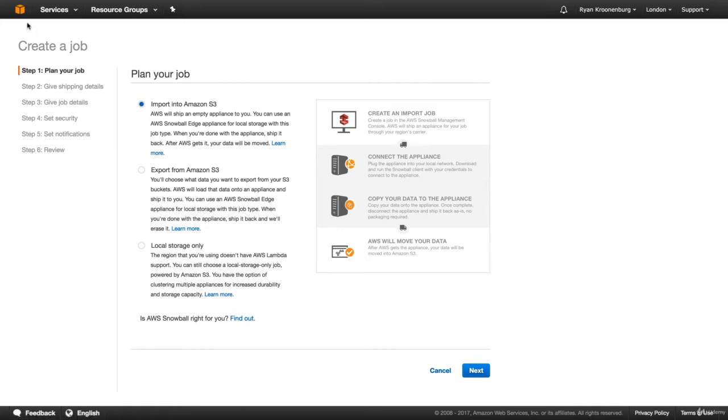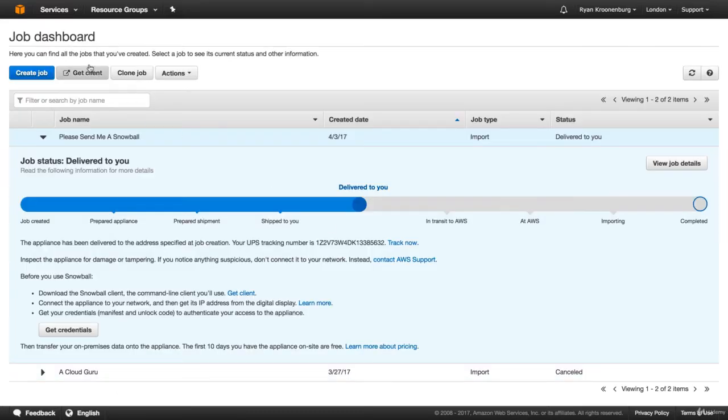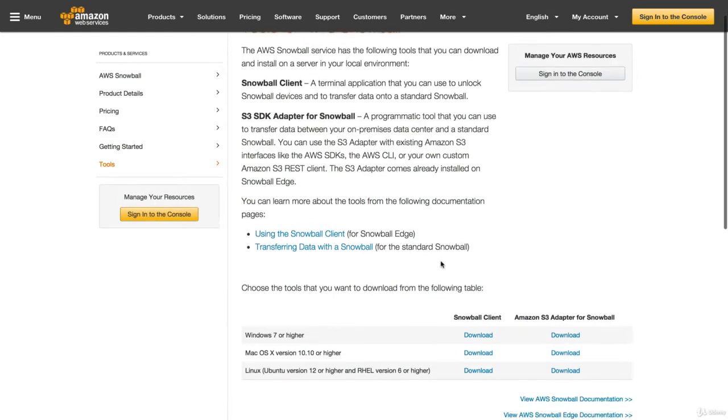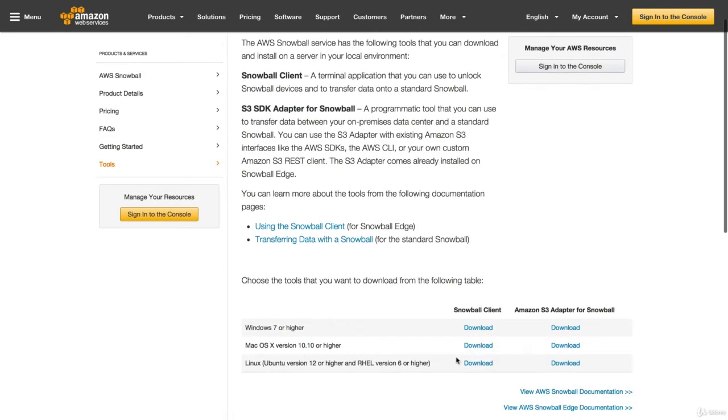So what I'm going to do now is go back to the Snowball's landing screen, and go here and get the client. I'll need the client in order to connect to my Snowball. I am using Mac OS X currently, so I'm just going to go ahead and download that. Once it's downloaded, I'm going to install it on my Mac. Then we'll look at the Snowball, see what it looks like, and how we can plug it in.